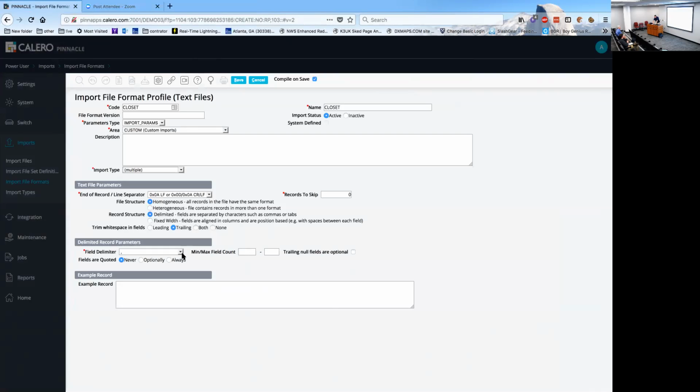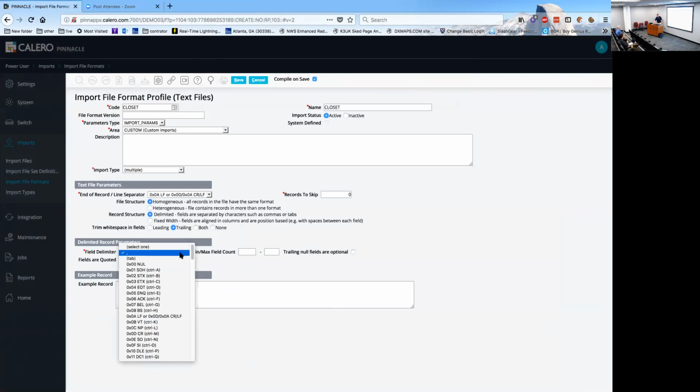You can set your field delimiter. You can set a minimum or maximum field count if you want. And you can put an example record in. Is it CSVs, or Excel? I can use any one of these as a delimiter. Most commonly, if someone comes to us and says, we want you to create one for us, we're going to use a comma separated file. It's the easiest one to do.